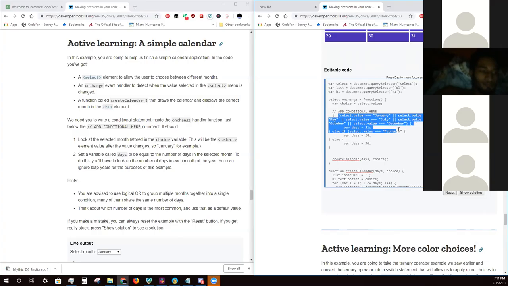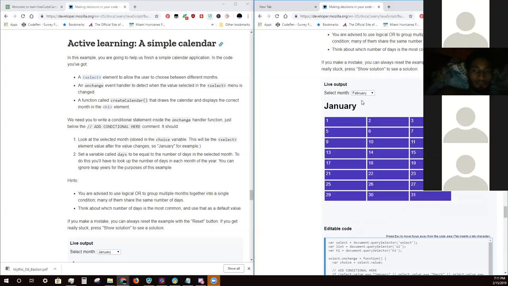So this is my conditionals. Our days 31. Else if, aha, missing a parenthesis right there. See if that helps. There we go. Seems to be running now.